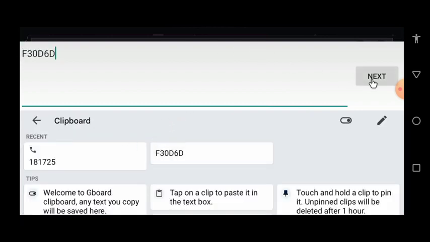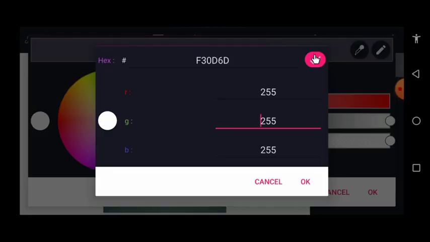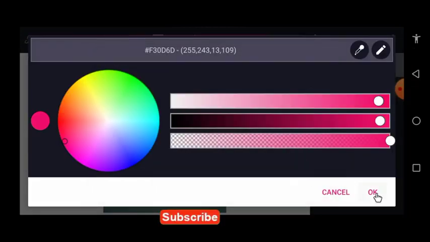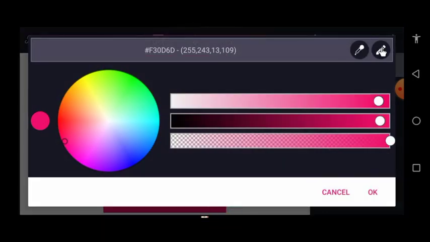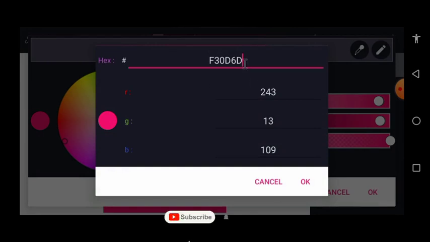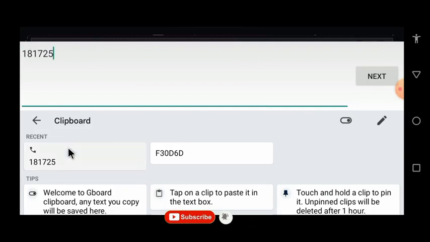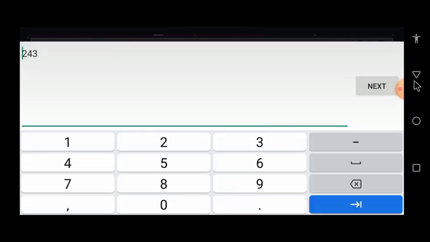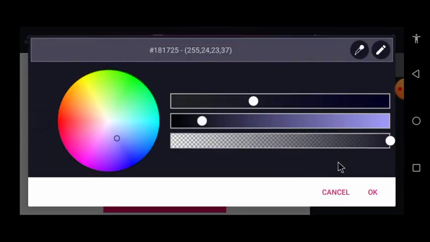I will type in this, which gives me the exact color I need. So I'll just click on this tick icon and I have gotten my color. Oh, not this color. So the same procedure and then this. Right, so this is the exact color, the dark blue color I'm looking for.